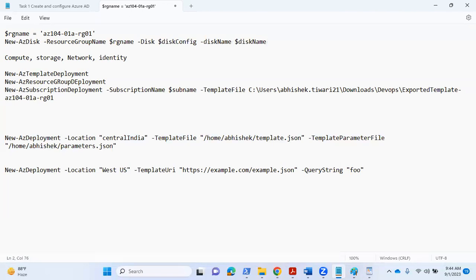Okay. Now, using these basic parameters, you can create a disk, but there are some advanced parameters also. In the advanced parameters, there are two or three main ones. Like you are talking about the prospects of the interview, the interviewer can ask those things which are necessary. Like I'll talk about compute, storage, network, and identity.